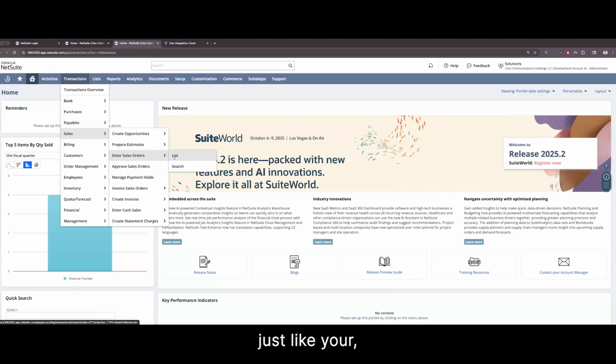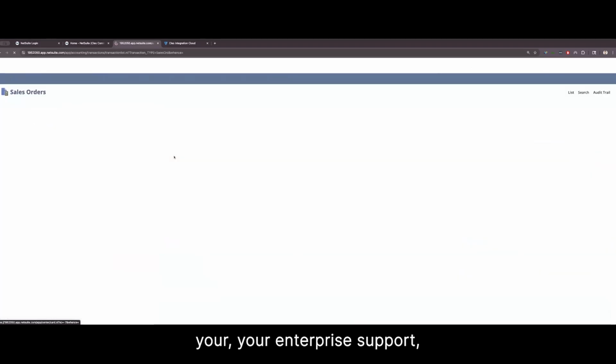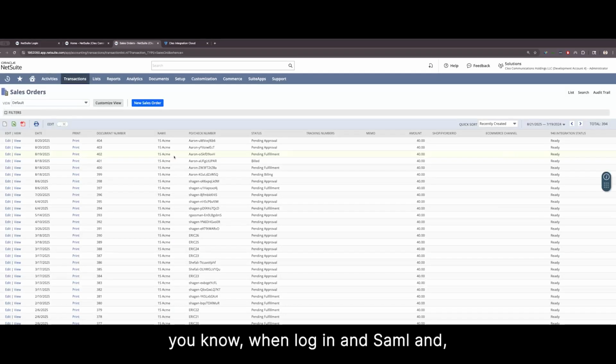Just like your enterprise supports single login and SAML and all these different login capabilities, we take security here at Cleo very seriously as well. We are SOC compliant. We've gone through ISO certification as well. And we also have a trust center online, so if you are interested in learning more about our security practices, you can go there.